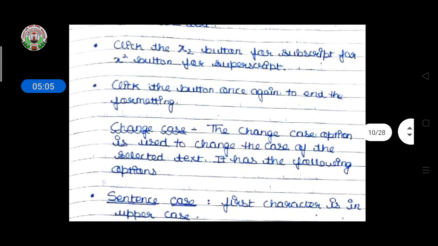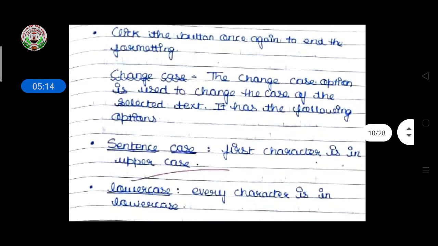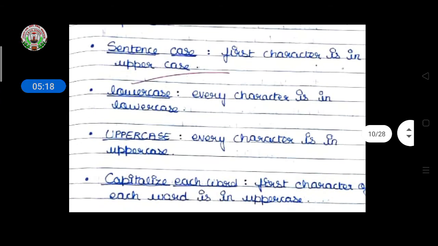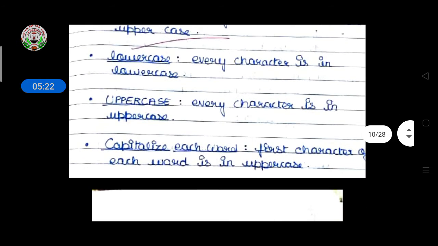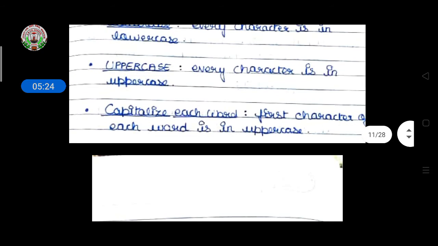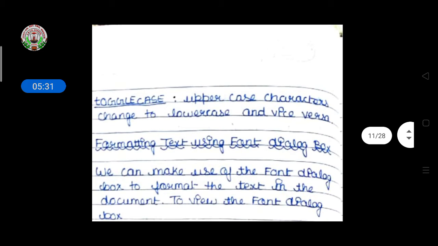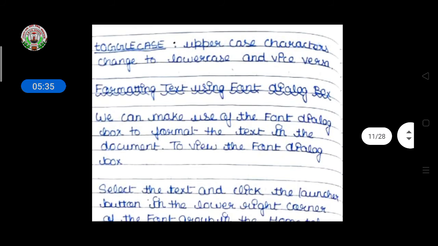And if you want to change from here, then come to Change Case. If you want to change the case of your text, select from here. Sentence case: the first character is in upper case. Lowercase: every character is in lower case. Uppercase: every character is in upper case. Capitalize Each Word means each word's first character is in upper case. Toggle means uppercase characters change into lowercase and lowercase characters change into uppercase.